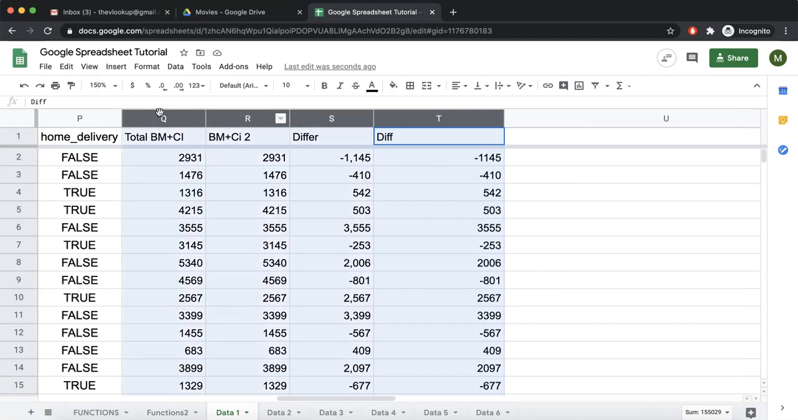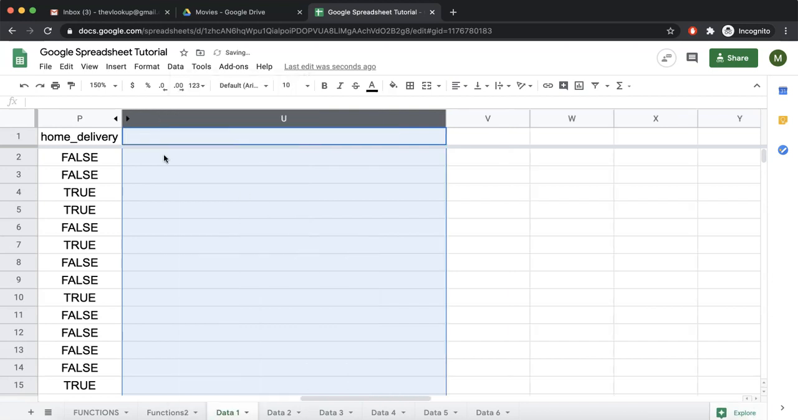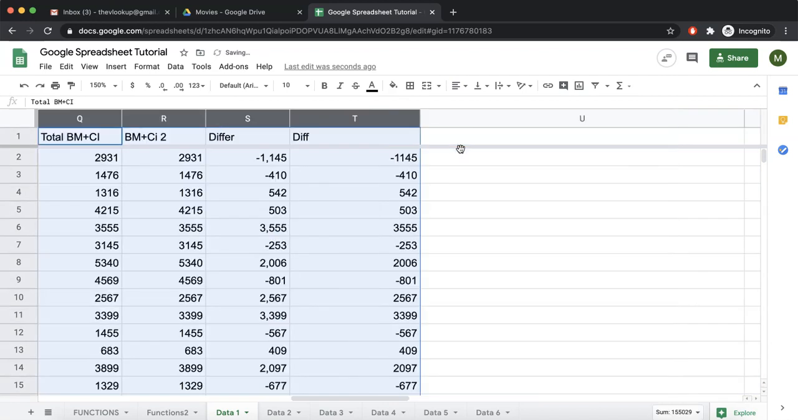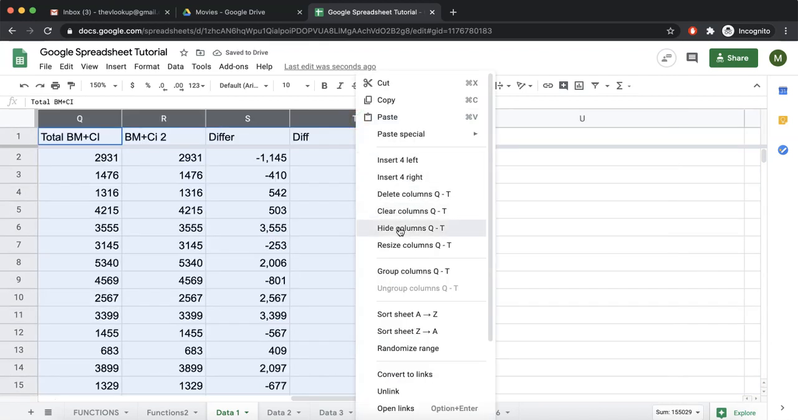Select this T2Q because these are the columns that we created in our last tutorial. Right click and click hide columns. So the columns are still there, it is just hidden. You can click on this triangle and it comes back. Right click and hide column.